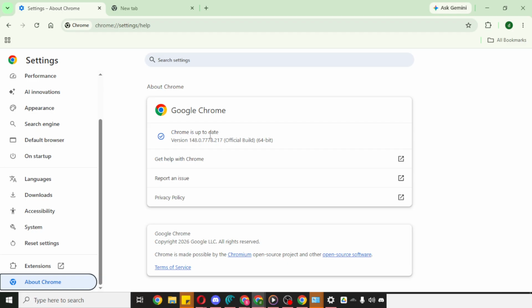And that's all there is to it. Open Chrome, click the 3-dot menu, go to Settings, scroll down to About Chrome, and there you'll find the version number. It's a quick and helpful thing to know, especially when you need to verify compatibility or make sure your browser is running the latest release.